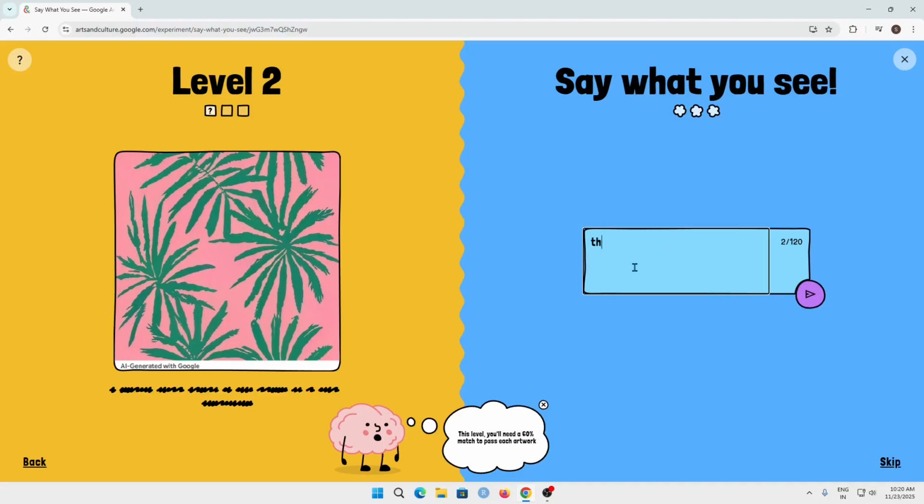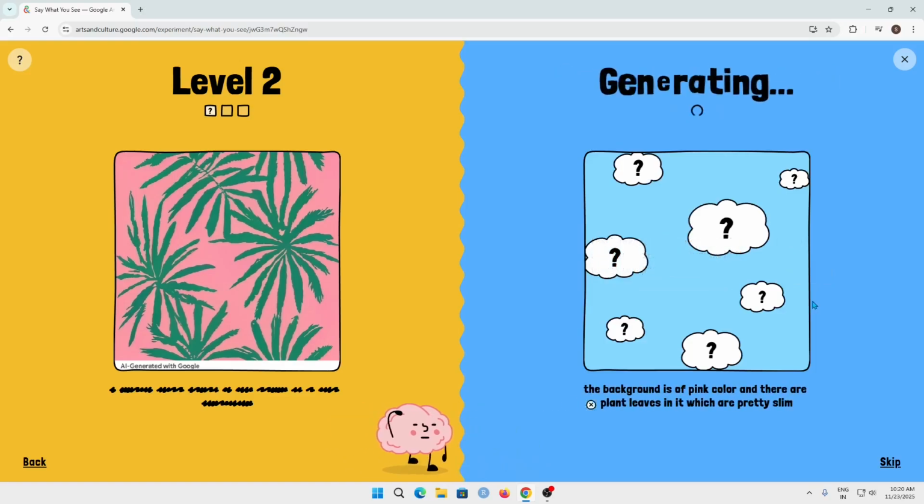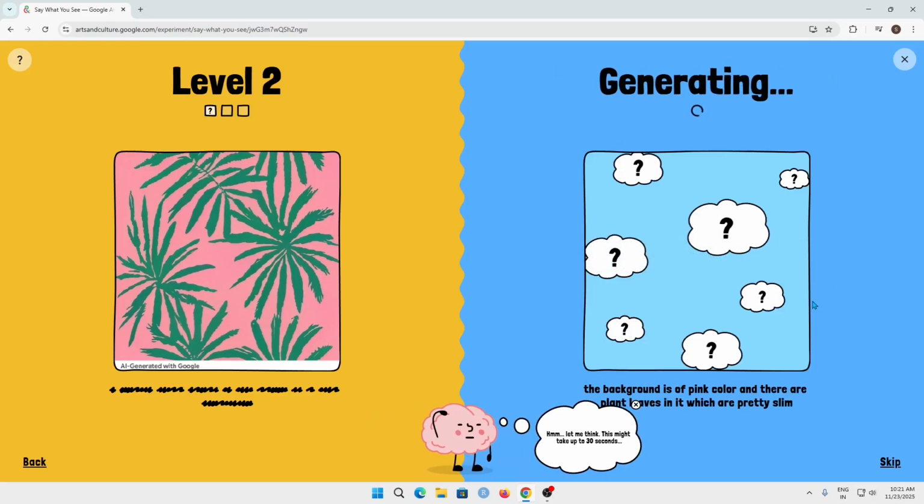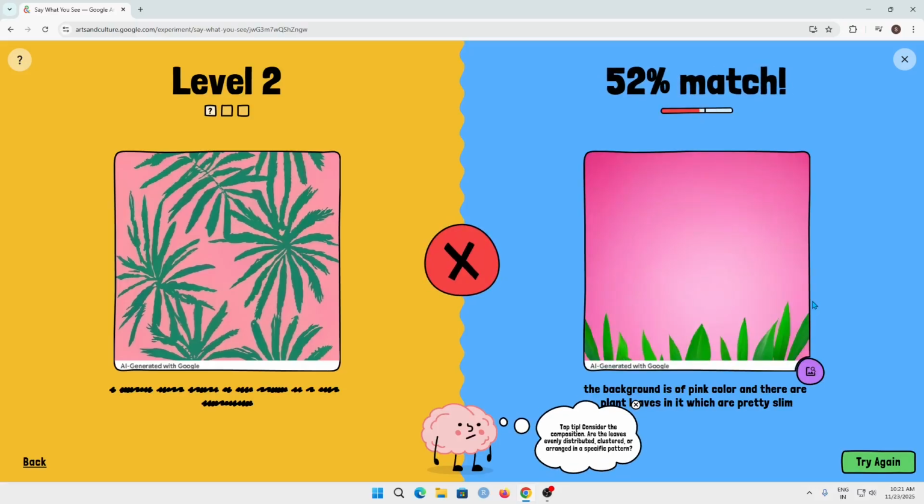I'll write the background is a pink color, and there are plant leaves in it which are pretty slim. I think so. Is it right to write slim? See. It's not good. As you can see, it has to be a match of 60% or more. Let's try again.